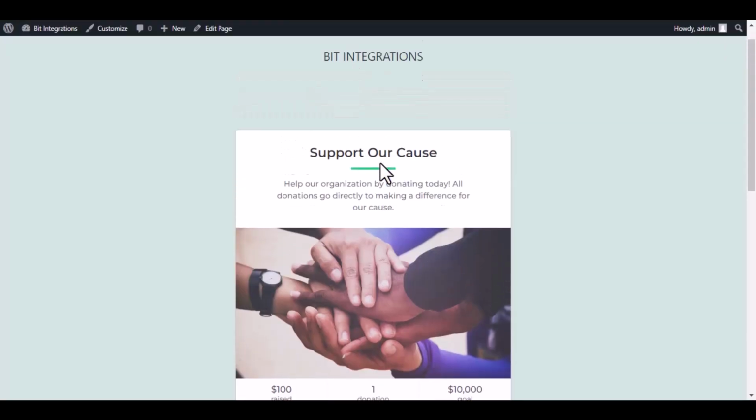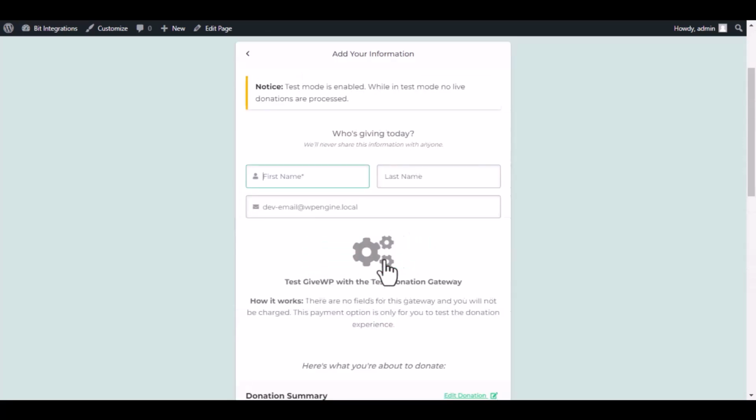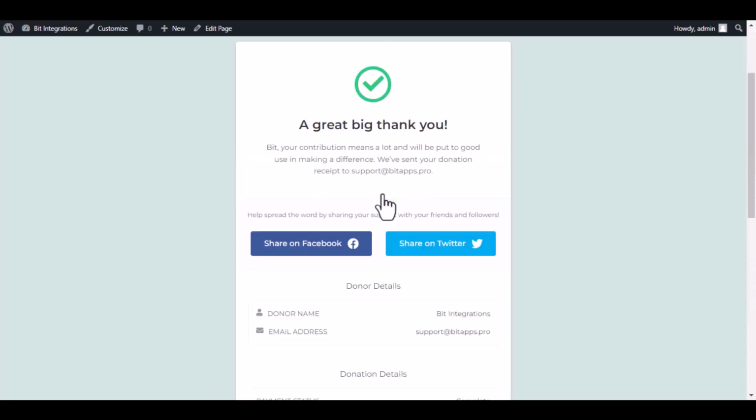Now go to your donation page, type some information, and submit the donation form. The donation has been done successfully.